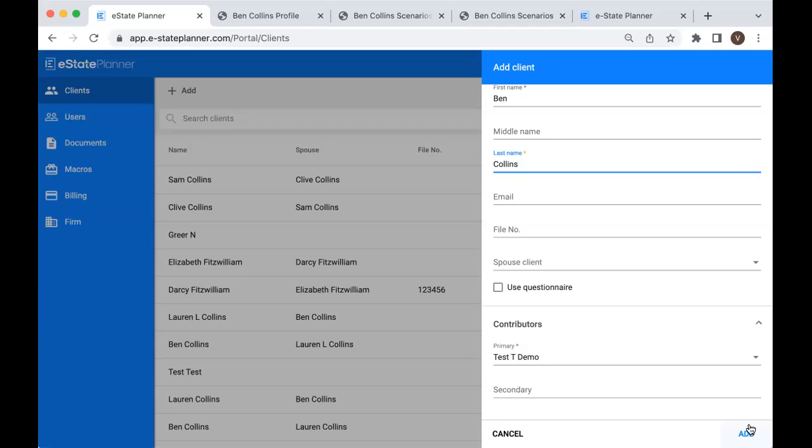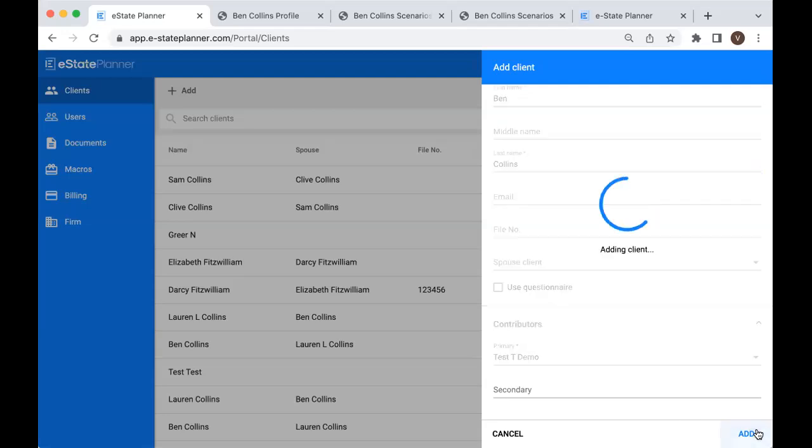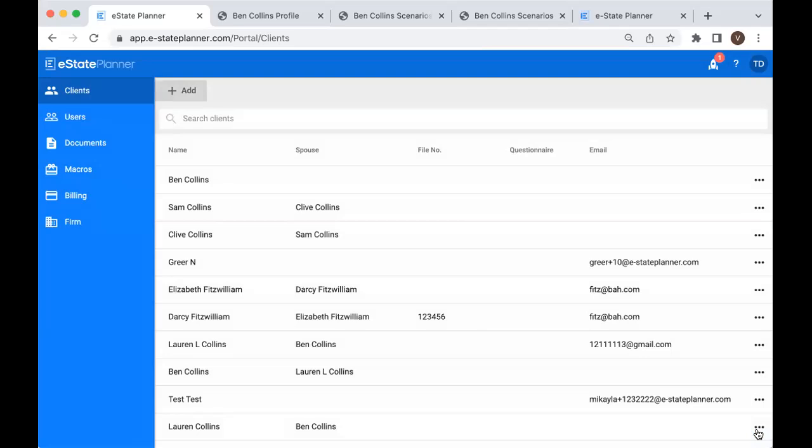So it can save a lot of time on the manual entry, but you don't have to use our questionnaire. So if you don't want to use the online questionnaire, don't worry about putting in the email and don't click the Use Questionnaire box. And then you can use your own PDF questionnaire, or maybe you like to collect the information live in the client meeting, and you can just go ahead and add the client in normally.